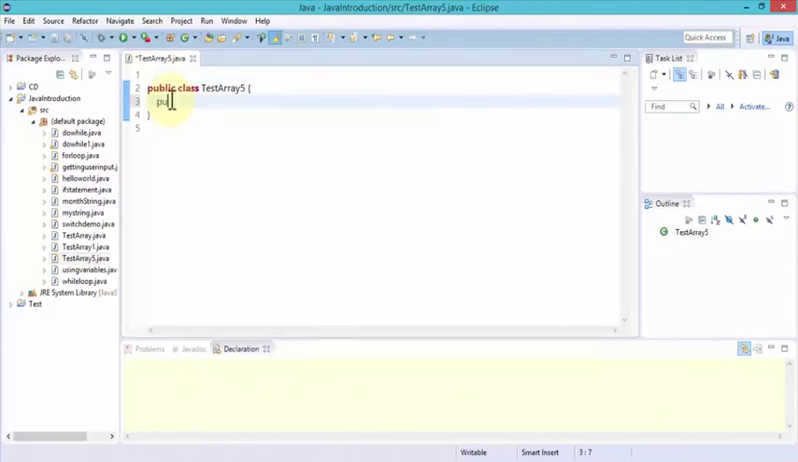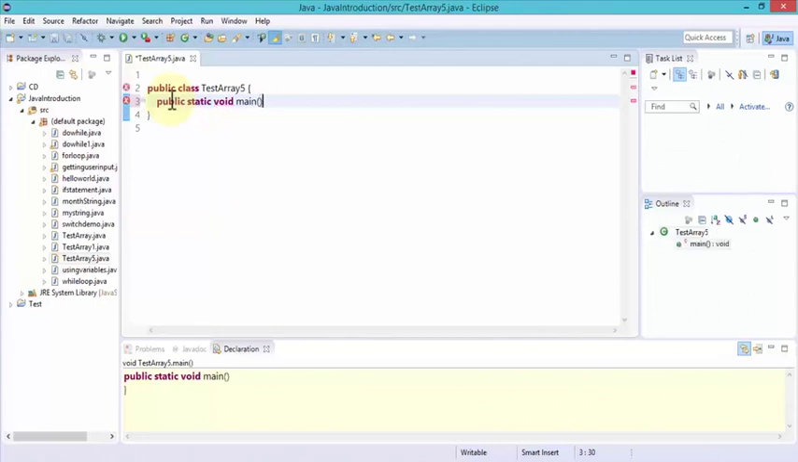Next, let me go ahead and do the public static void main, just setting some properties, and then our String with an empty array, args for the command line argument, and open our curly braces. So by this time you should be pretty comfortable with setting these initial properties for the public class. Next, I'm going to put a comment here.